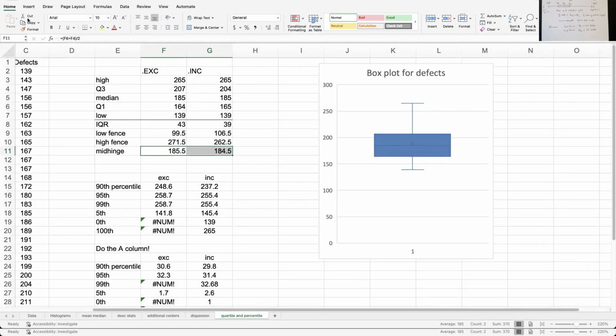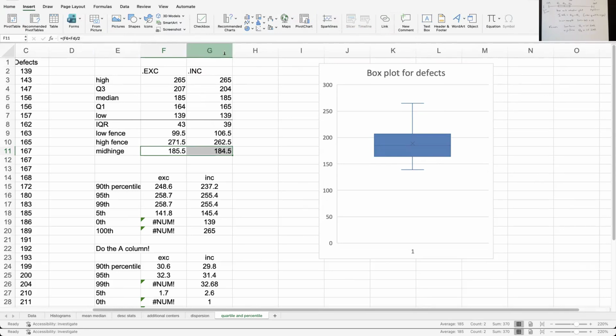Under insert charts, box and whisker is a defined option next to our histograms.